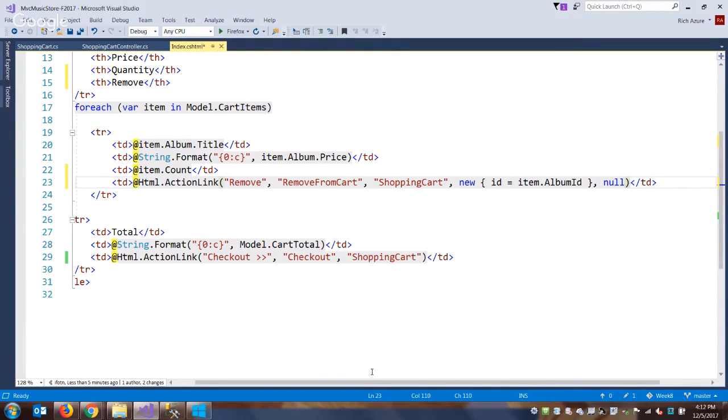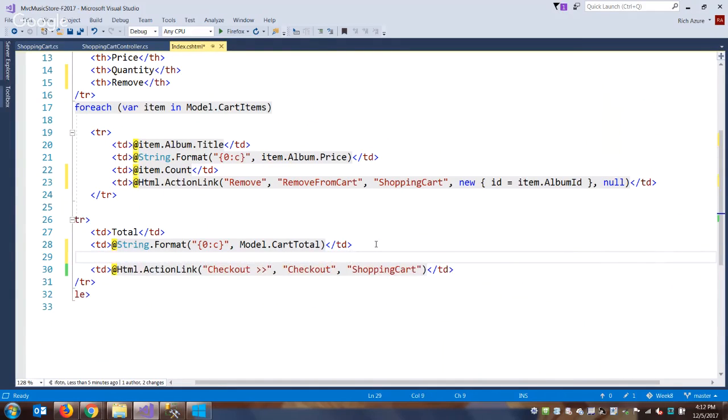Now we still only have 3 columns at the bottom. I'm going to put in an empty column in the 3rd position. So our checkout link will appear underneath all of our remove links. Don't really have to do that, just I think our cart's going to look a little better that way.